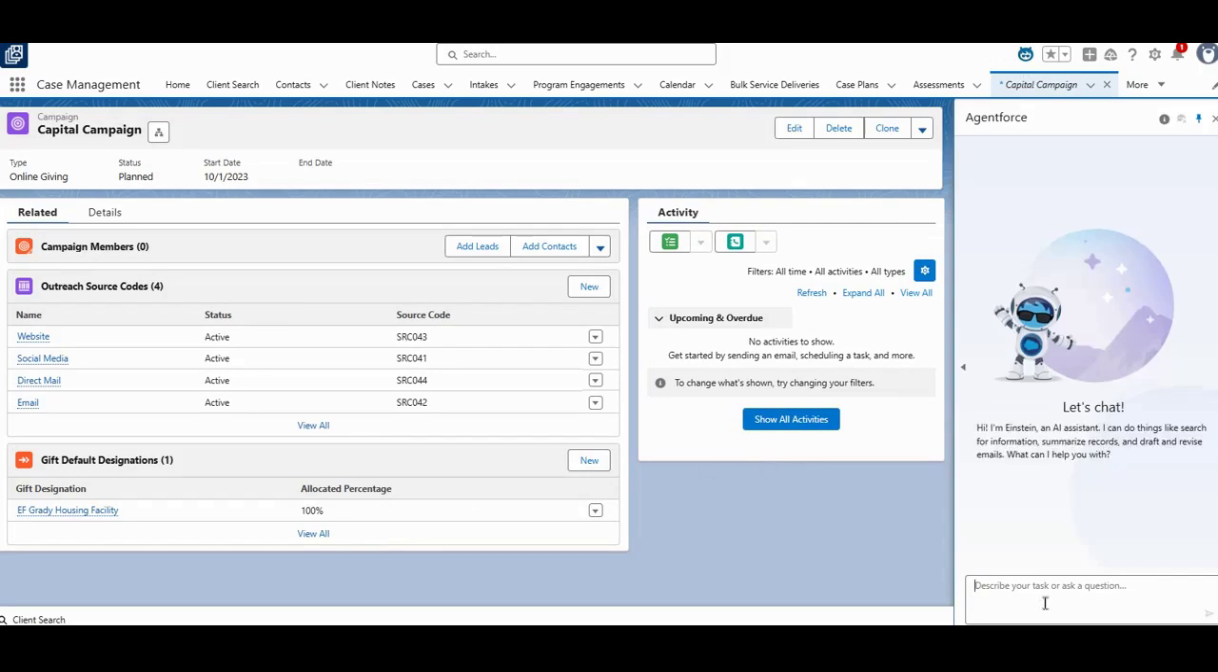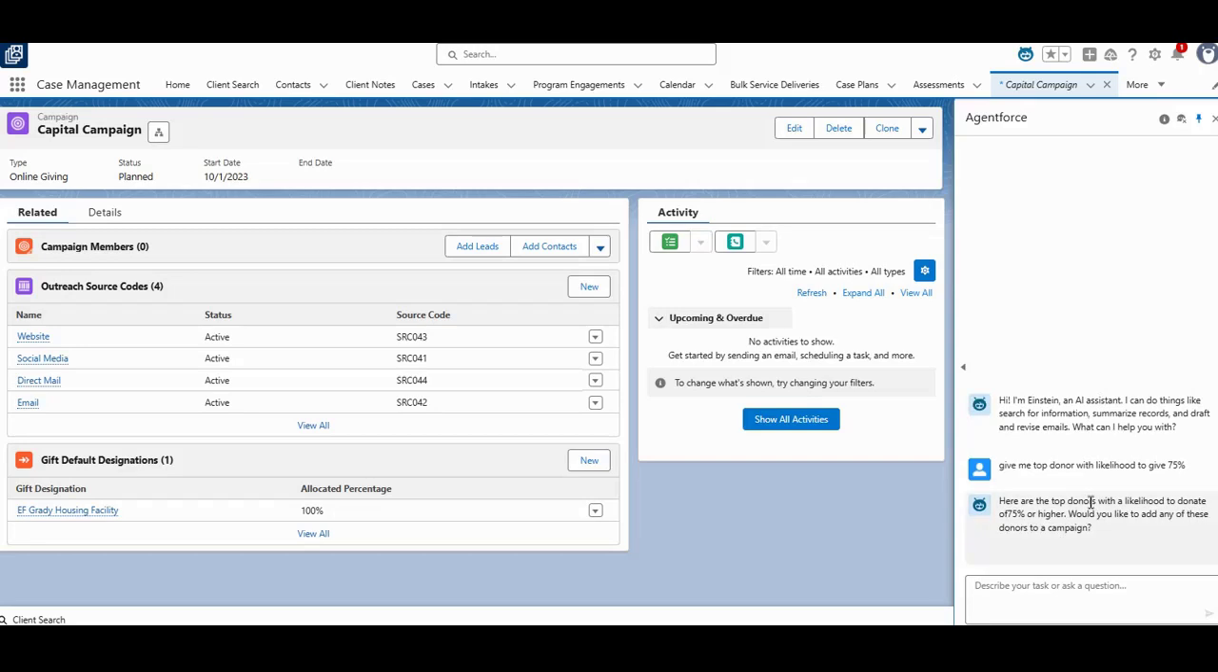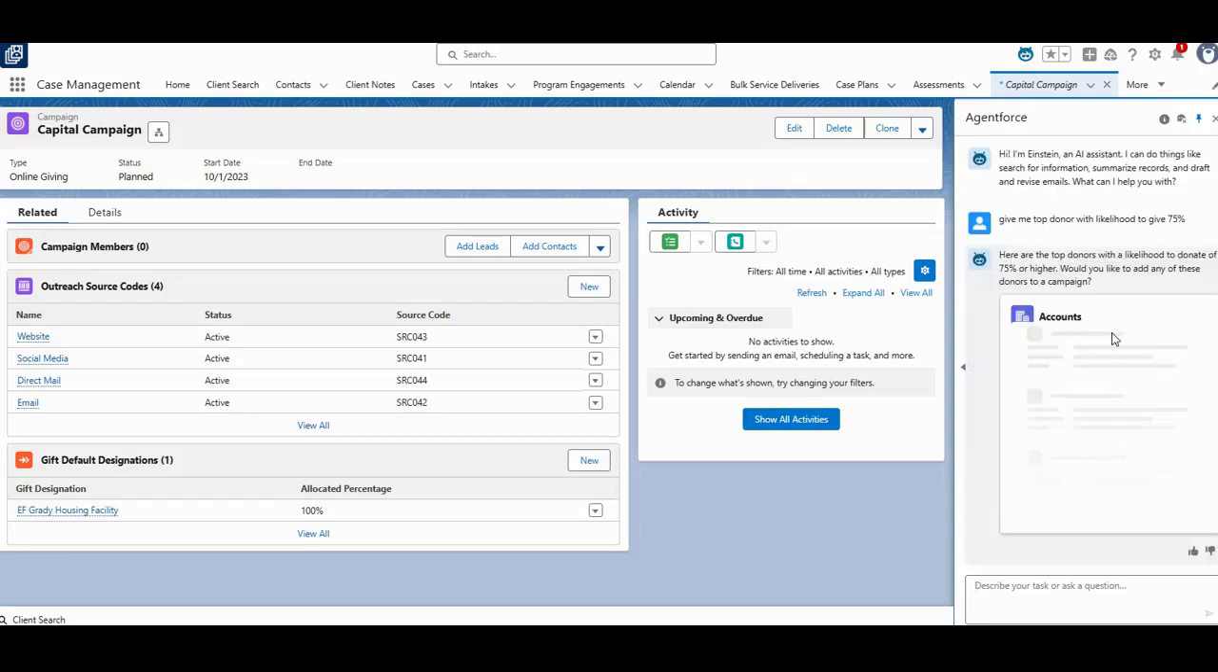So I'm going to ask AgentForce, give me the top donors' likelihood to give. And I'm also giving a threshold value of 75%. Now, AgentForce is going to look into the topic that we have created. Based on the topic, there are certain Copilot actions, which I'm going to show you. It's going to provide those accounts.